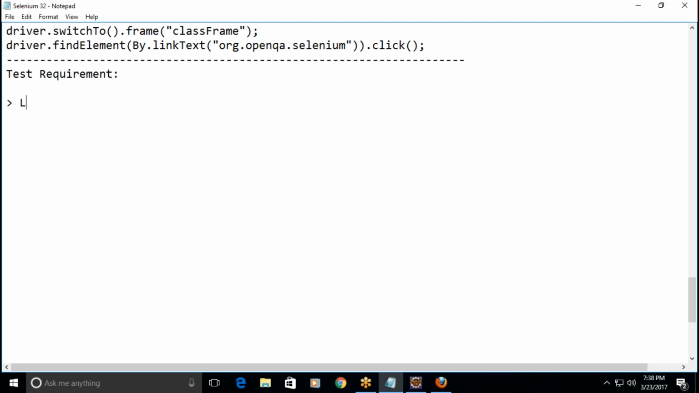See, launch the web page that has multiple frames. Next, operate an element. Observe the example carefully. Operate an element in the third frame.